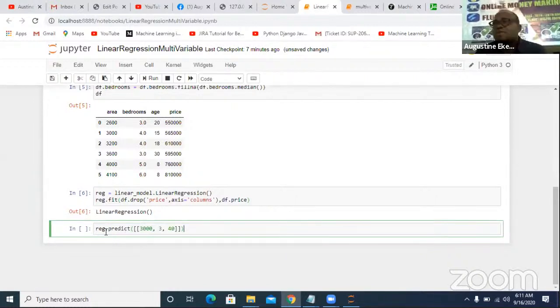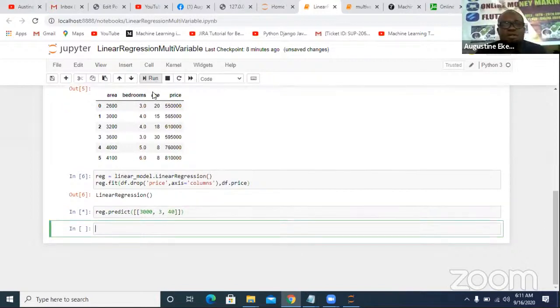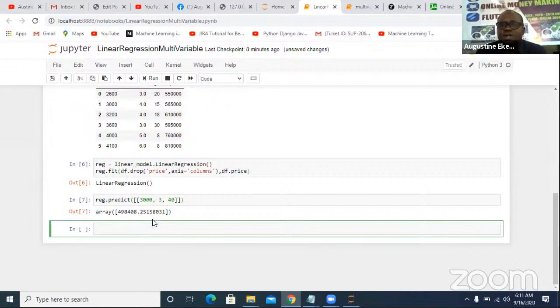We are simply using the model that we have, which is what? reg.predict. We're using the function inside, known as predict, to predict for what? A house of 3,000 square meters, 3 bedrooms and 40 years. Then we'll click on run. So you can see that is the price, 498,408. So it's as simple as that.